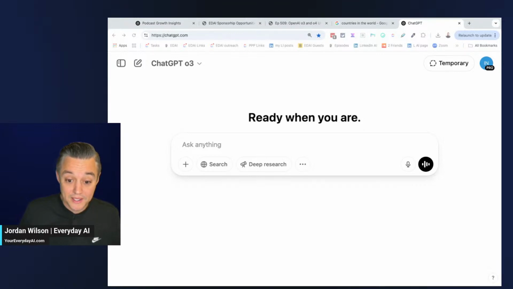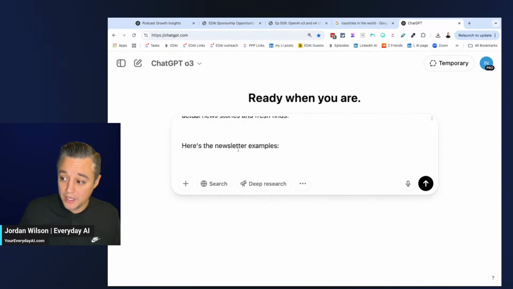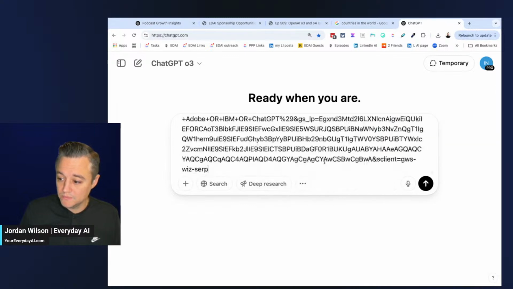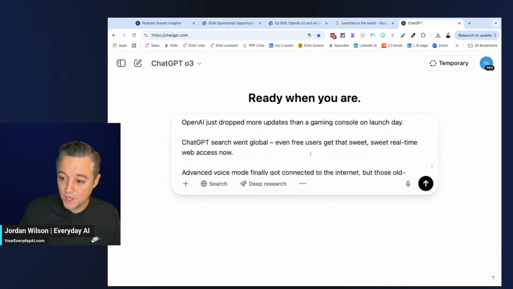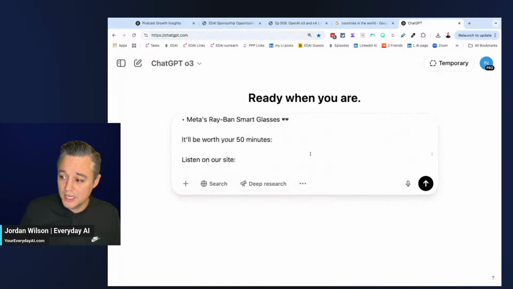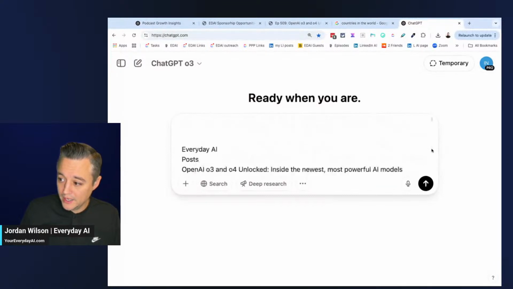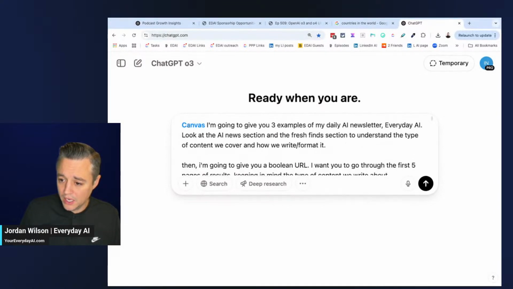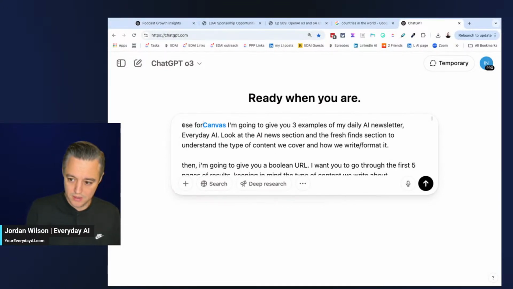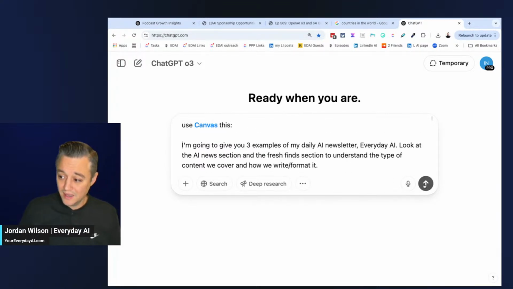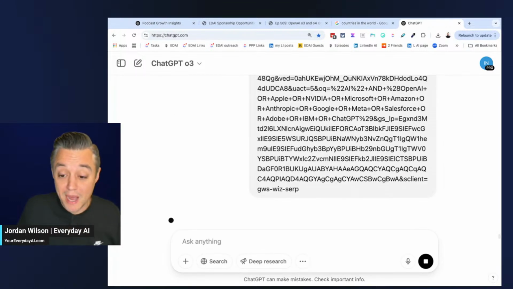All right. So here's what we're going to do. This is a super long one. Copy and paste in this one. I'm going to tell you what's going on here. All right. So for this one, I am going to use canvas mode. All right. And there's a lot going on. So I'm starting it off by saying use canvas for this. Okay. I'm going to see if O3 can do my job better than me.